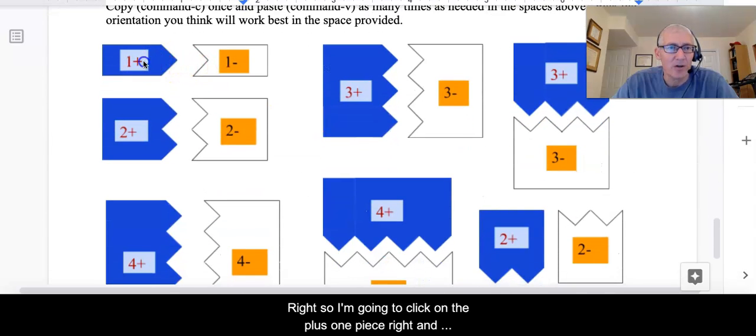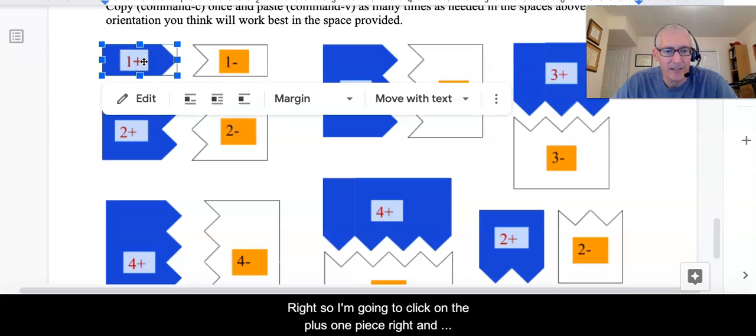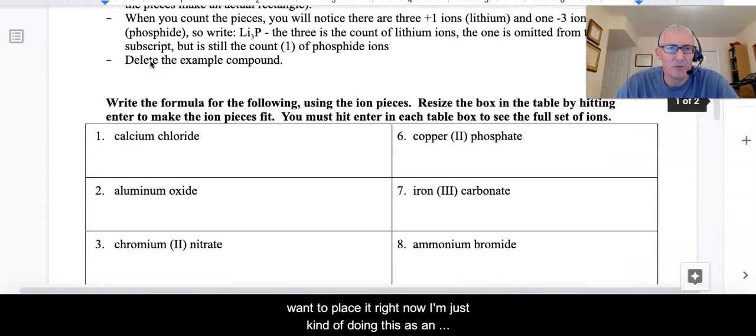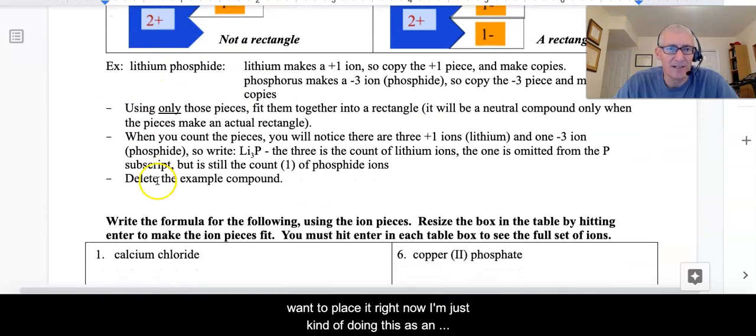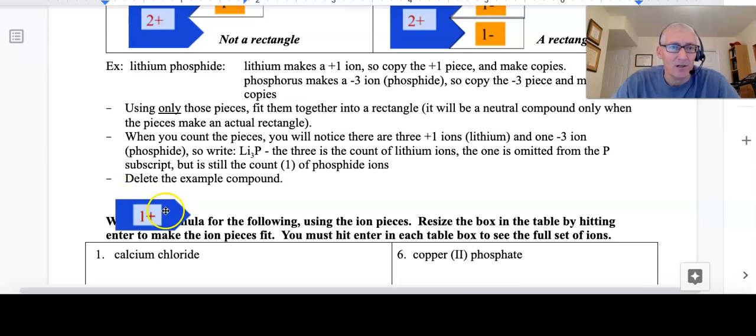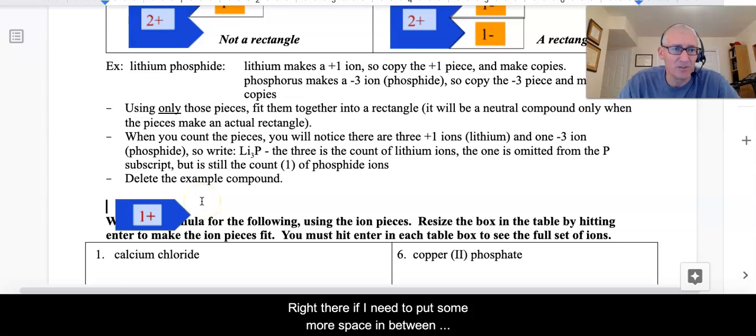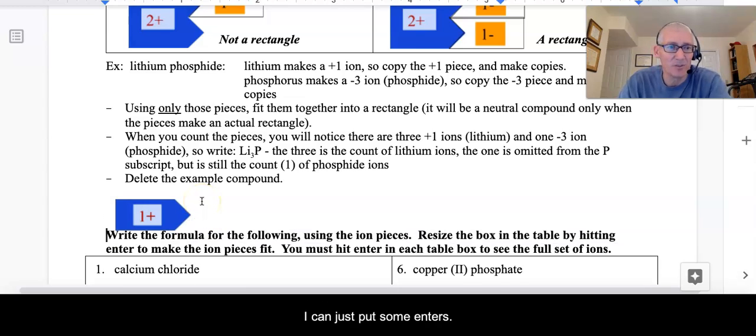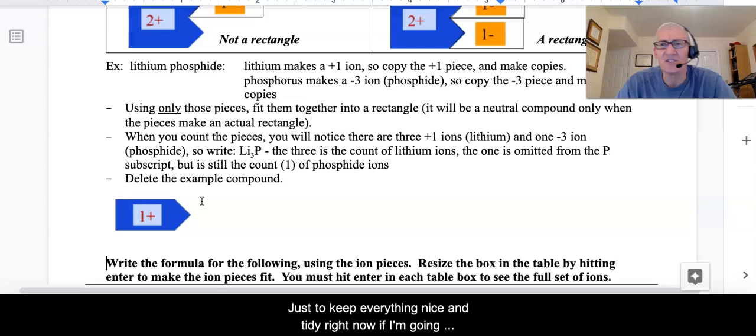So I'm going to click on the +1 piece, all right? And I'm going to hit Command C, and that grabs a copy of it. And I'm going to go up to where I want to place it, all right? And I'm just kind of doing this as an example here. So I'm going to go ahead and place it right there. If I need to put some space in between, I can just put some enters just to keep everything nice and tidy.